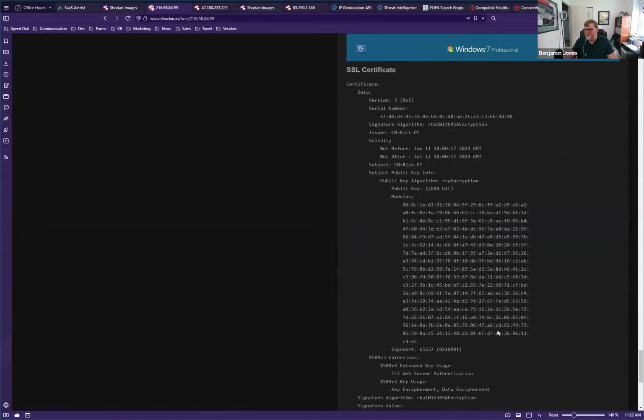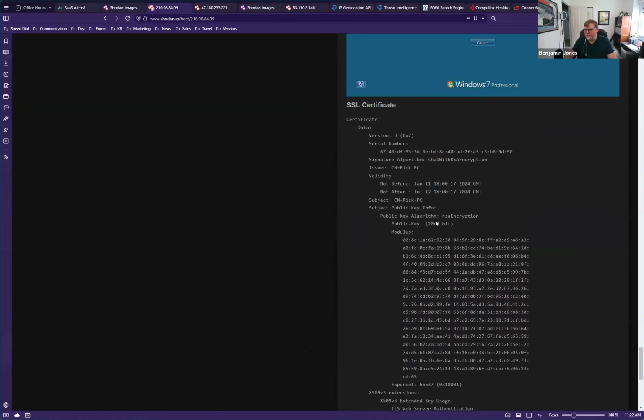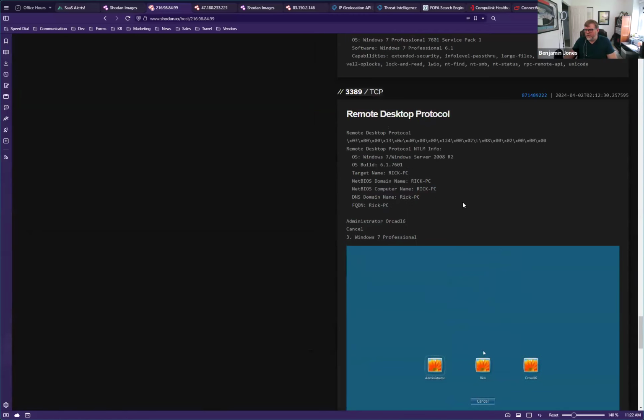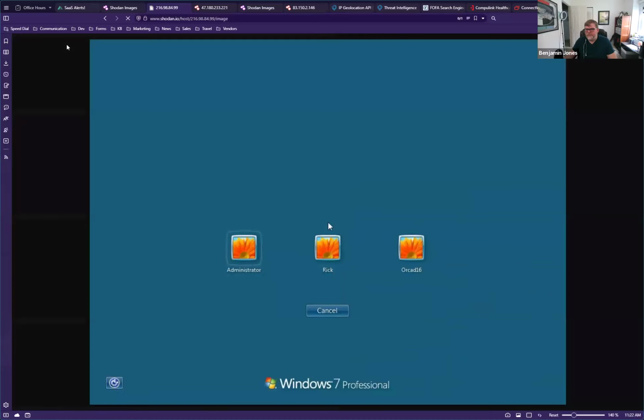But the SSL cert will tell me a lot. A lot of times when they do register this, if I'm able to pull this information, it will usually include domain names, sometimes even full host names. This one's just showing Rick's PC, a standalone PC. Oh yeah, and this is OrCAD 16. I wonder if there's an application called OrCAD. Who would have thought?